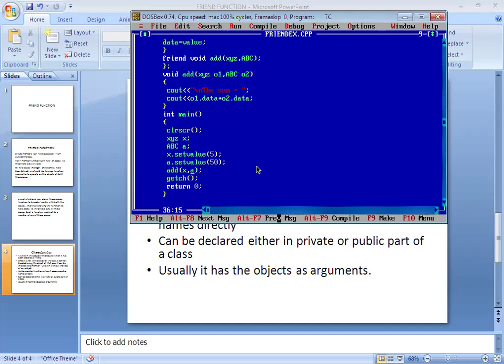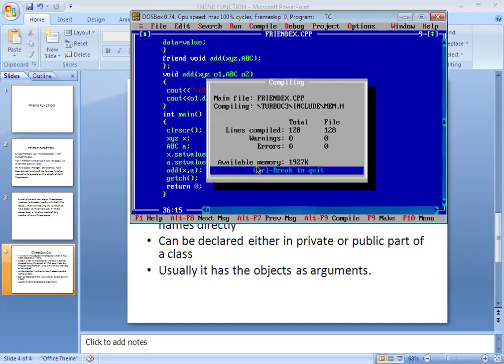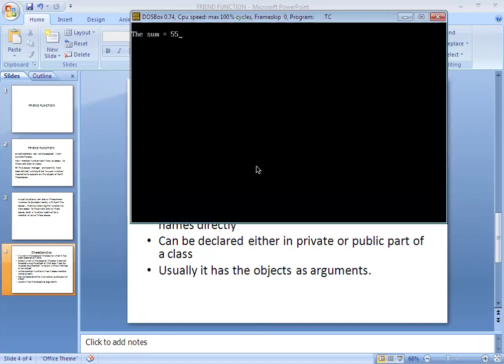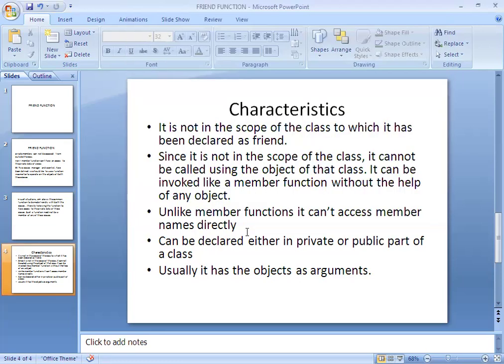Now we will compile this program and run it. We will see how the result will be. Right, the sum is equal to 55. So the friend function adds the two classes' data without any difficulty. That is the use of the friend function. I hope it is clear to you. Thank you.